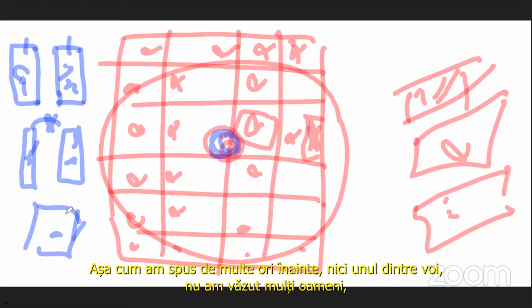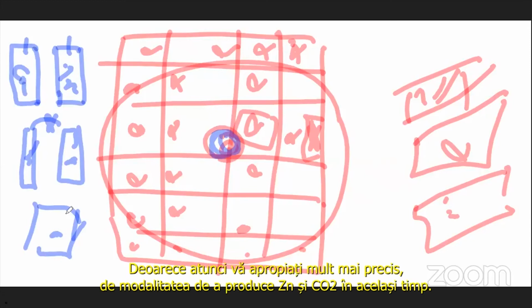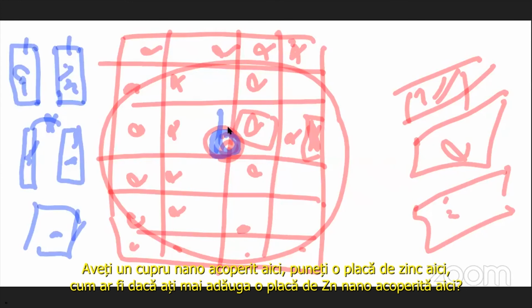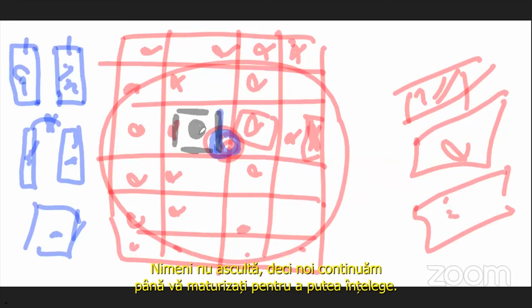As I said many times before, I haven't seen many people, I've discussed this with Arman before as well, go into producing a combination of zinc and CO2. Because then you approach the more accurate position. How do you produce zinc and CO2 at the same time? You had a nano copper here, you put a zinc plate here. What about if you put a nano zinc plate here? What about if you put magnesium here? Now here you reach exactly what you need. No one listens, so we carry on till you mature to a point that you can understand.